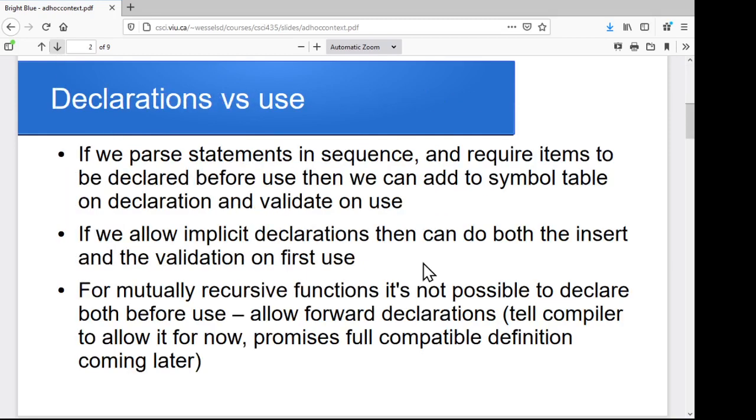So in terms of declarations versus use. The most basic approach is if our language requires that you declare something before you use it. So if you've got a variable, you have to declare it before you use it. Maybe you have to specify a type for it. If you've got a function, you have to declare it before you use it. And so that's the most basic sequence. And in that case, if we're going through the instructions in the program more or less in sequence, then we'll hit the declaration, the definition, before we hit the use for it.